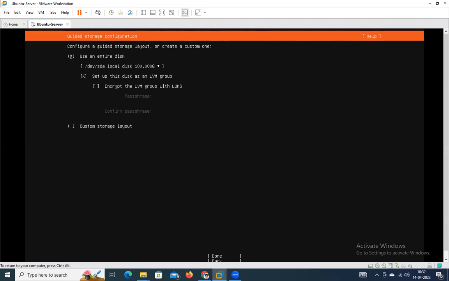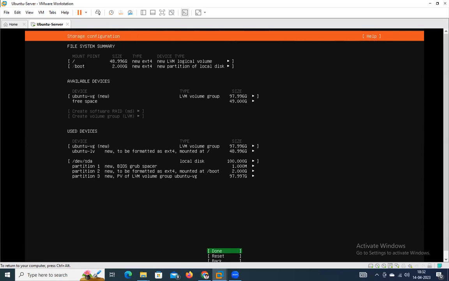I mean done. So here it is asking whether you want to use the whole partition, whatever 100 GB I have given here as one disk, or you want to create another disk. I'm not creating anything. I'm using whatever is the default. I'm going to done using the tab. Use the tab button and just click OK.